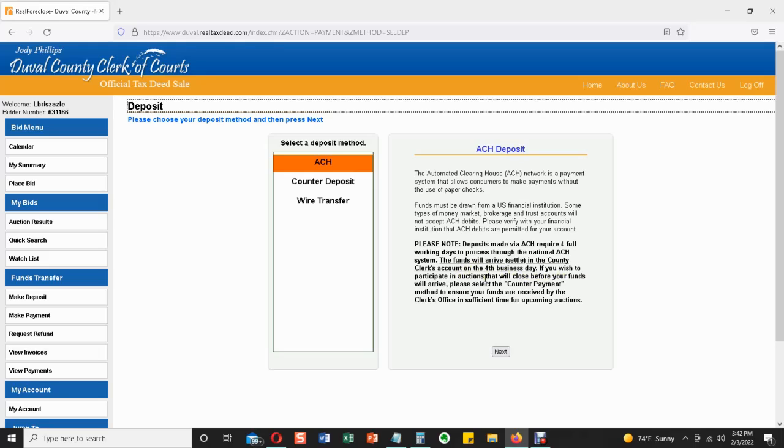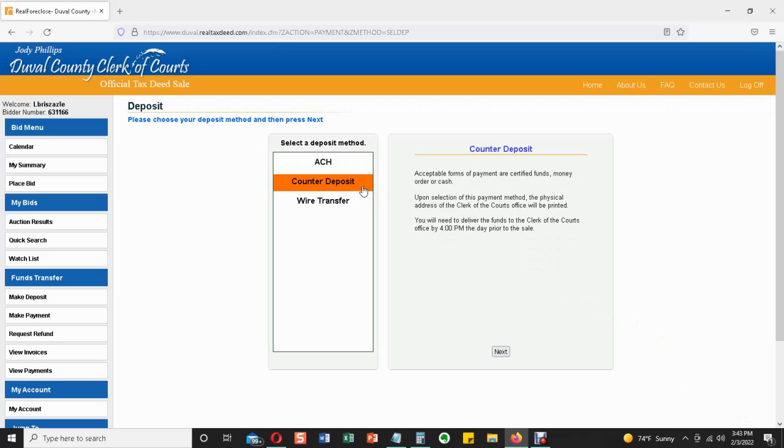If you wish to participate in auctions that will close before your funds will arrive, please settle the counter payment method to ensure your funds are received by the clerk's office in sufficient time for upcoming auctions. Interesting. So it's going to take 4 days. What is this? Acceptable forms of payment are certified funds, money order, or cash.